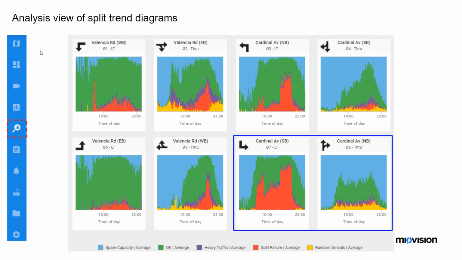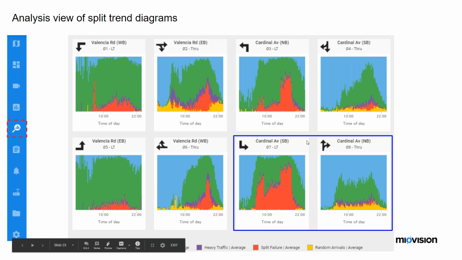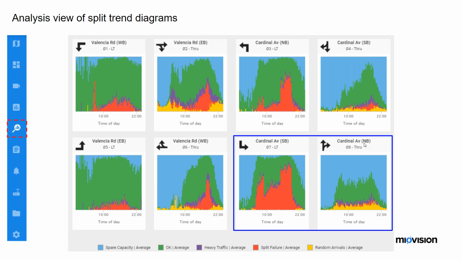So again, we're looking at the southbound left movement. We're looking at the AM during the weekday. So this is a month of data summarized. So this is October. And we're looking at these bottom 2 charts here. So the southbound left and the northbound through, the competing movements.